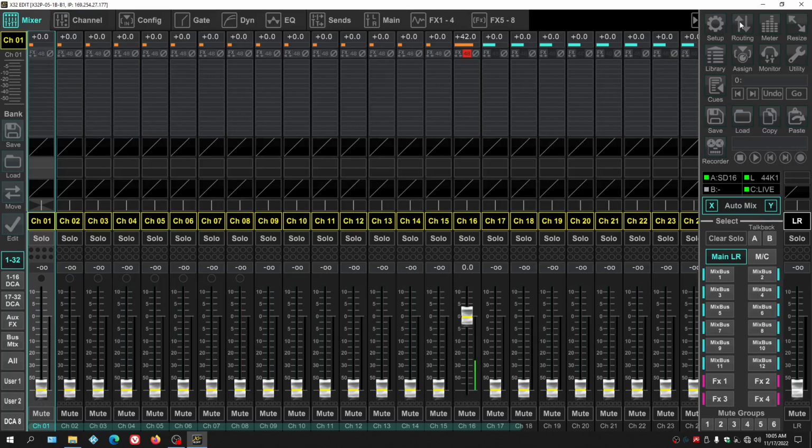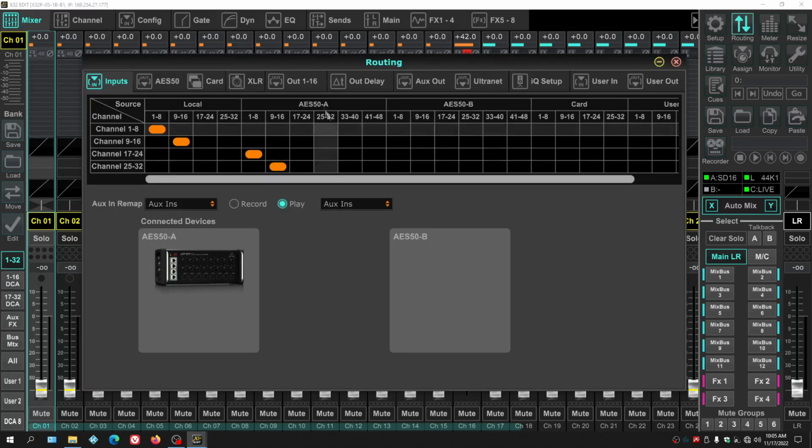Okay, so we're going to go over here and click on routing, and our routing is going to open up. And so this is fairly easy to understand. It's like the routing in the mixer, but it's sort of turned on its side. Okay, across this way we have our sources. So local right down this way. Okay, coming down this way we have our channels. Okay, so then these are the various tabs we can click on. So for example, this is inputs. So these are our input channels.